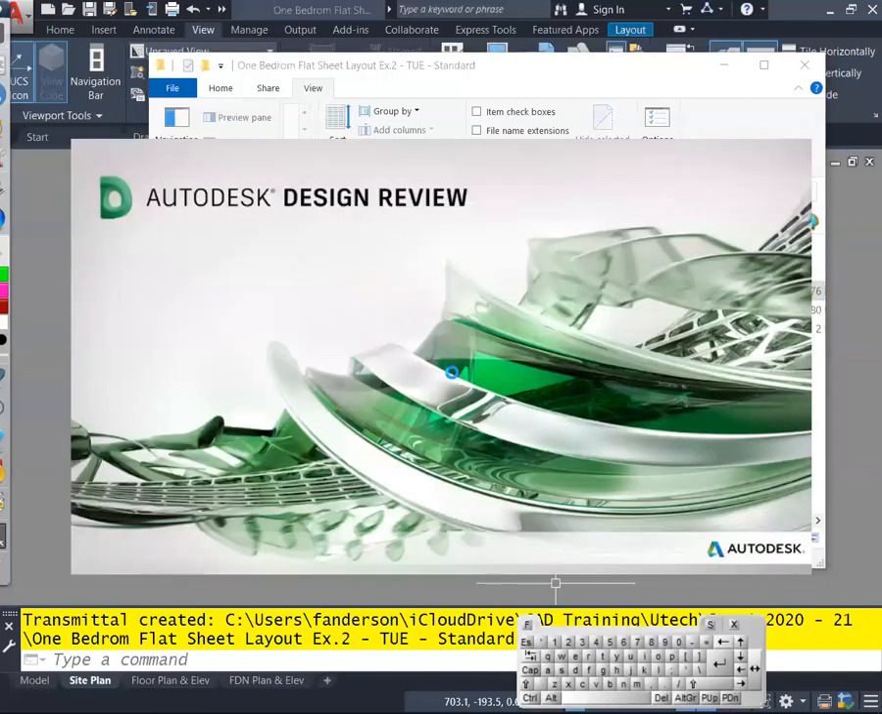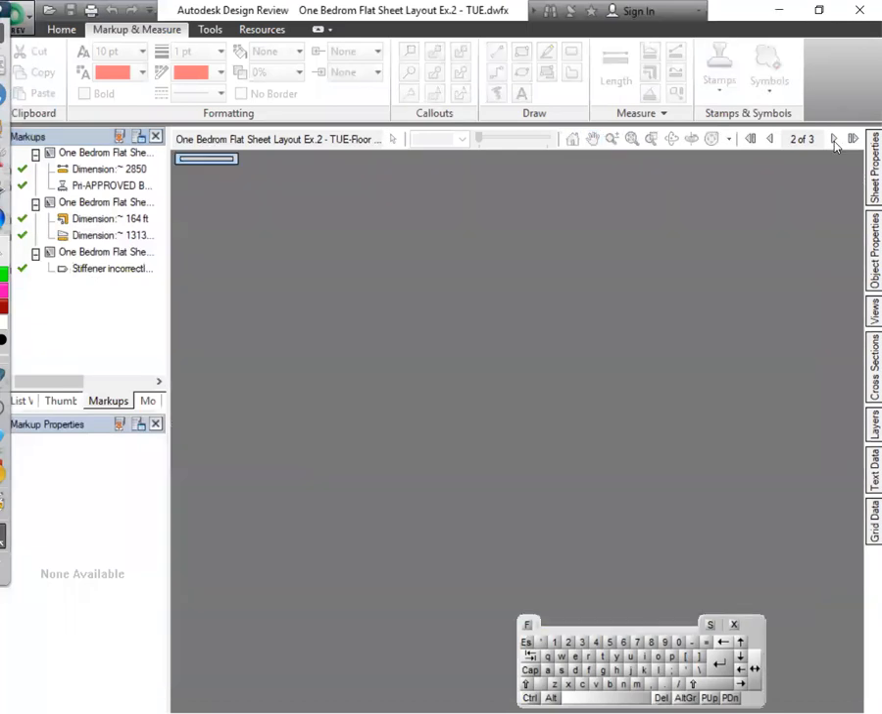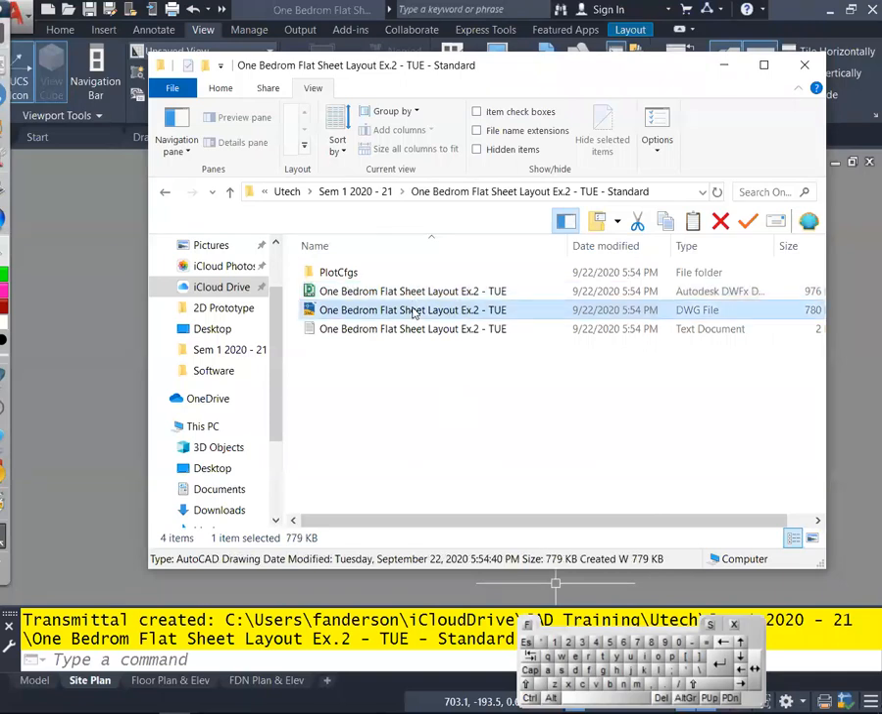If you double click on it, you will notice it opened back in the same program and it will still have the markups on it. See here? Still have the markups, right? On all the pages. All the things we made comments about. So that's one file. What's this one? That's the drawing file.